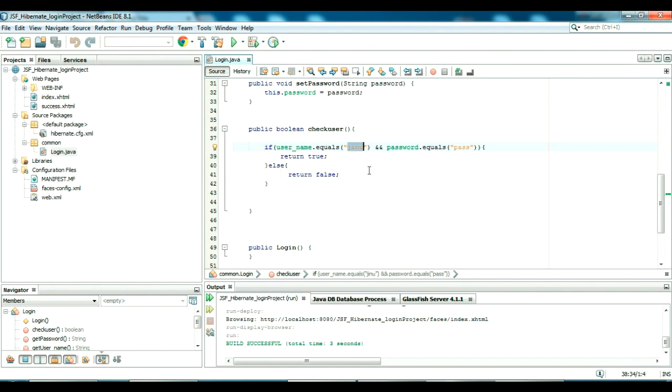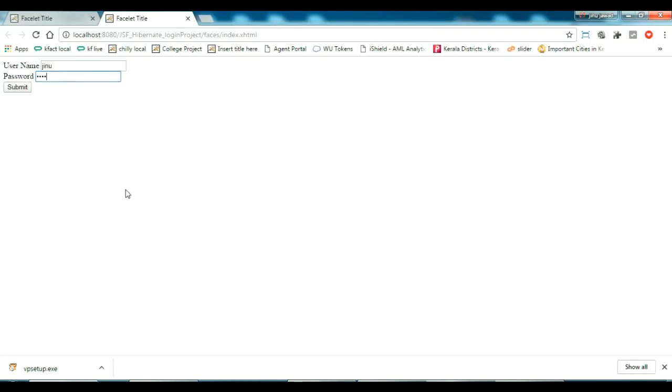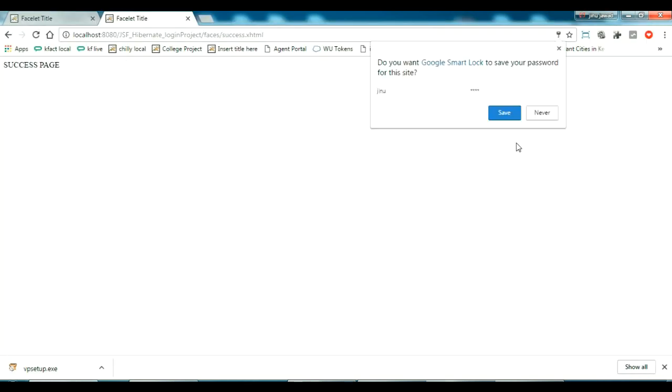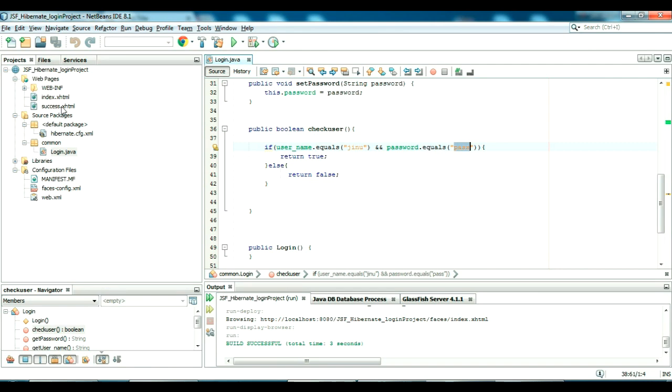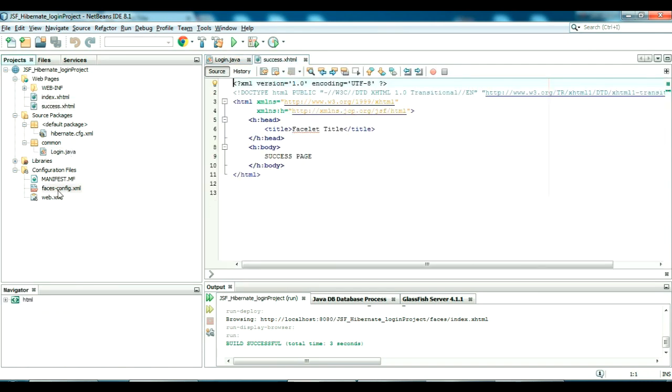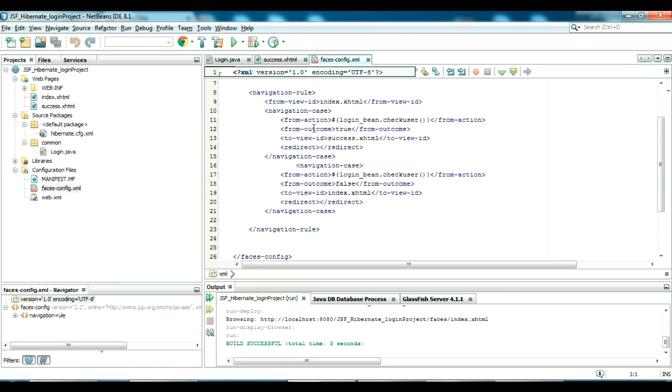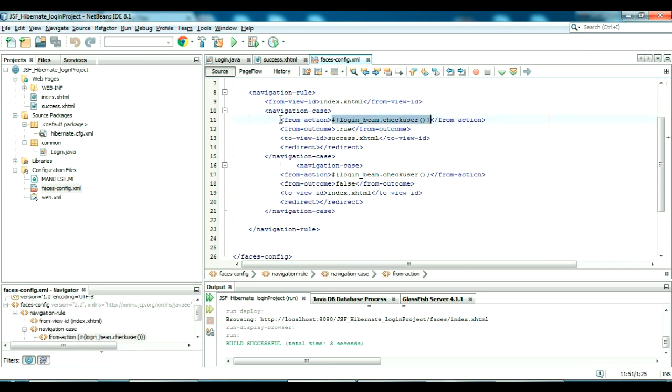So the name is Chino and the password is PASS, and submit. Alright, this is now the success.xhtml. So you can see the success page that we have written here. So actually our faces-config.xml is working perfectly. This is just checking the check user action. So if it is true, it is going to success.xhtml, and let's try the false also.